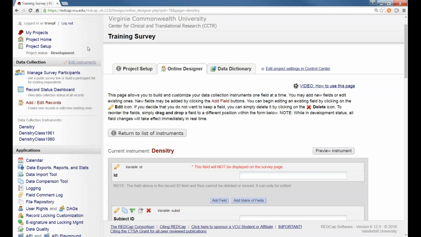It's important not to change variable names once you start collecting data, as this leads to data loss. So basically, if you're collecting data in development mode, I wouldn't recommend it. But if you are, you should not change your variable names, because that leads to data loss.